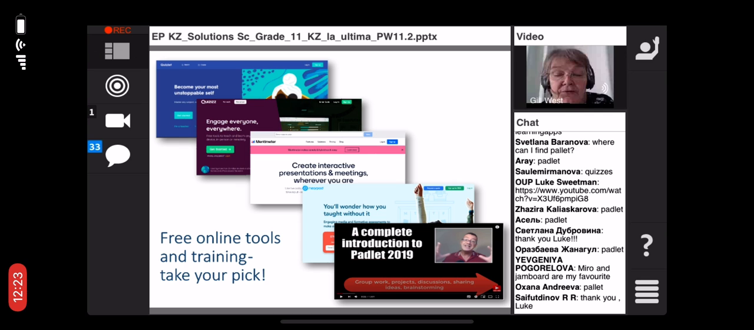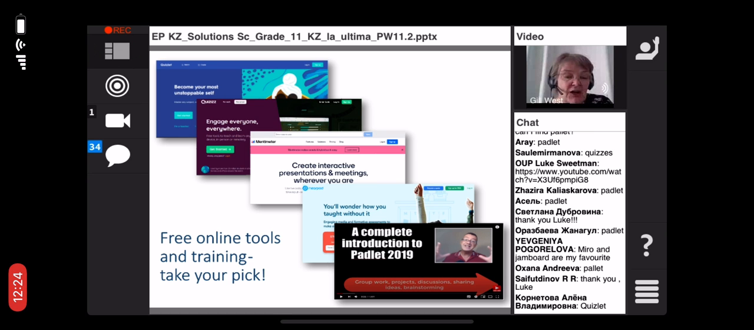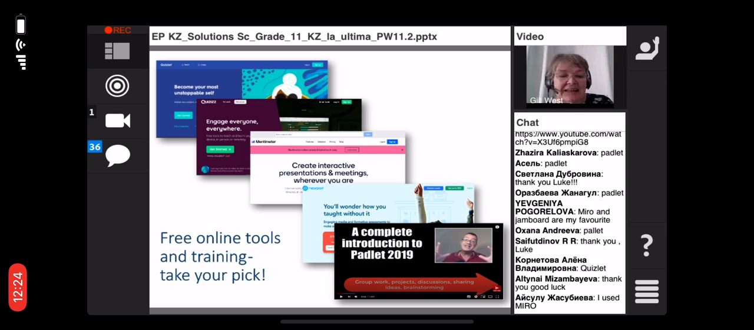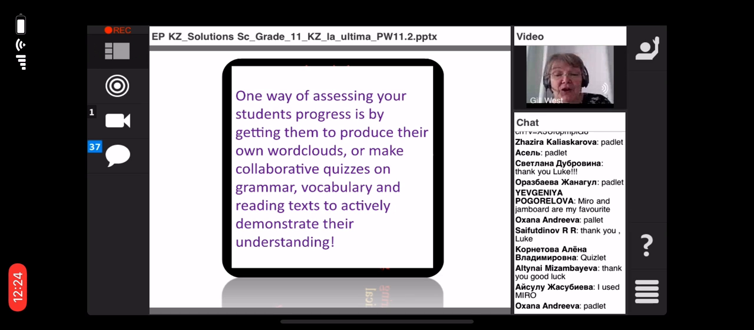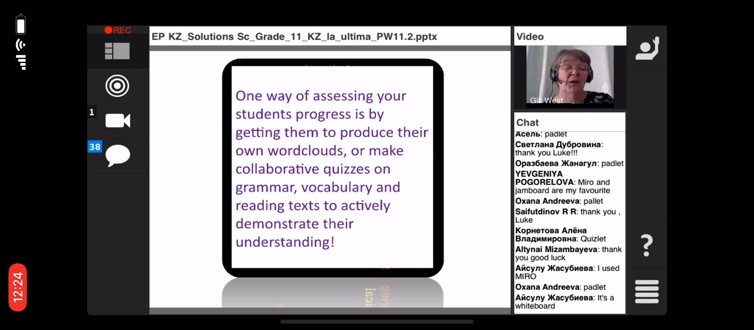So Yevgenia, you've put Miro and Jamboard are your favourites. Yes, I really liked the Miro as well. So I want to share something here with you. Okay. Just having a look. Oh, somebody else is using Miro too. It's nice, Miro. Especially for very young learners, it's really nice too.